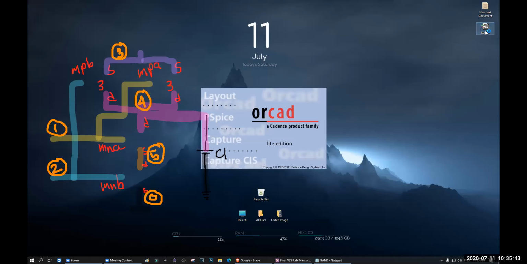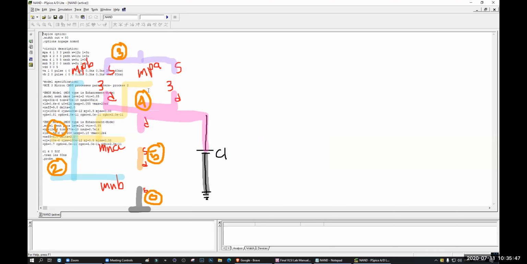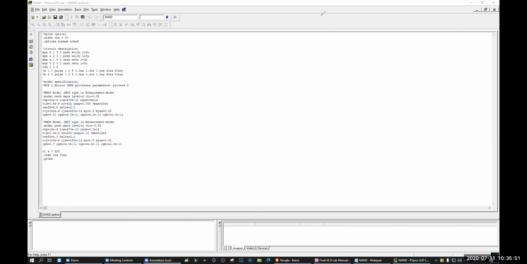If I double click, this will come up. So I do not need this drawing anymore. So I'm going to erase the drawing. So this is my circuit file. This is too small. Okay, let's run. Nothing is here.